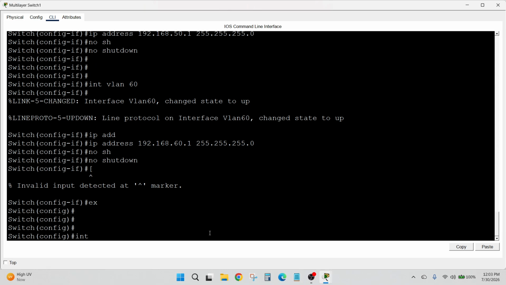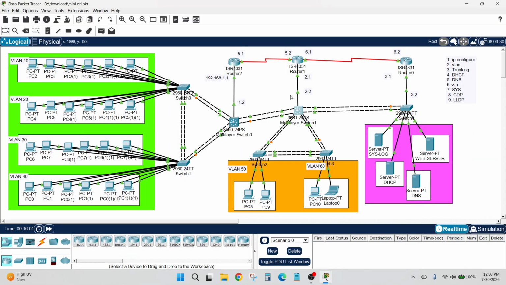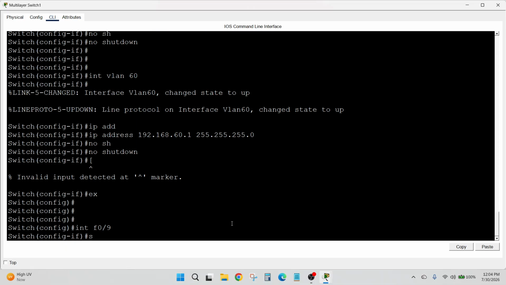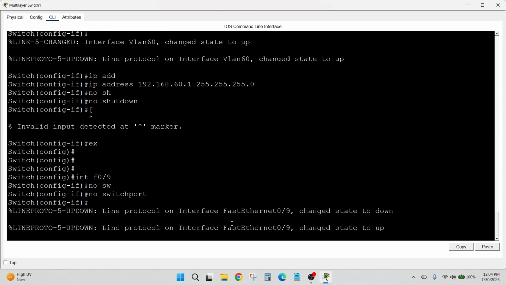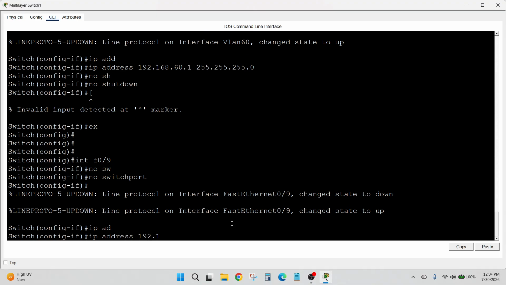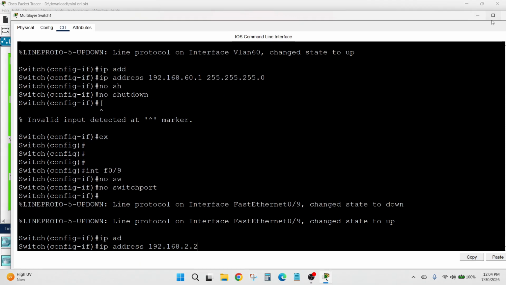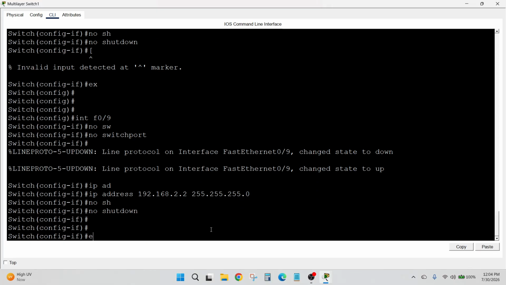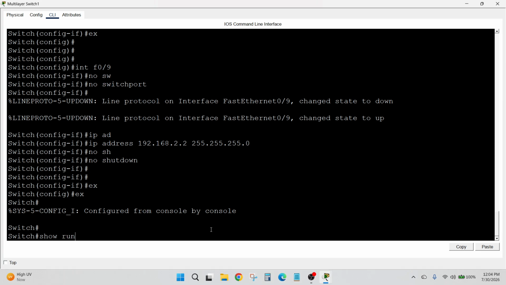Then we go to our cable, FastEthernet 0/9. Okay. Interface FastEthernet 0/9. I can write no switchport. Then I can write here IP address 192.168.2.2. Maybe 2.2. Yes, this is 2.2, and subnet mask we can write here. Then no shutdown. Then we can now exit and check.